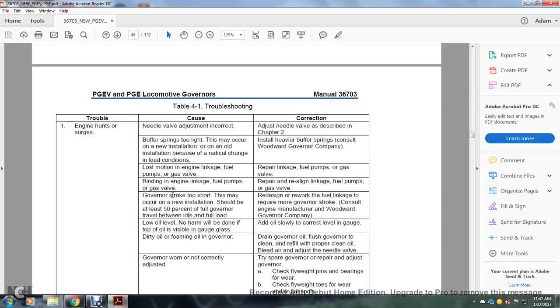Engine hunts or surges. Governor stroke is too short. This must occur with a new installation. It should be at least 50% of the fuel governor travel between idle and full load. Redesign or rework the fuel linkage as required. For more governor stroke, consult the engine manufacturer or the Woodward Governor Company.